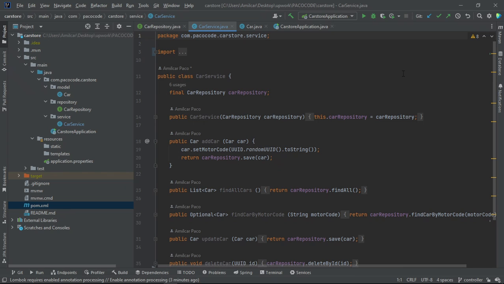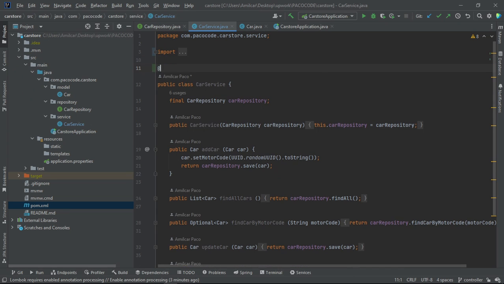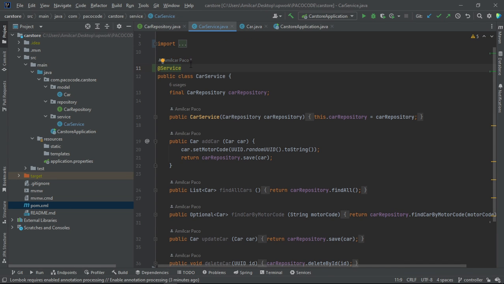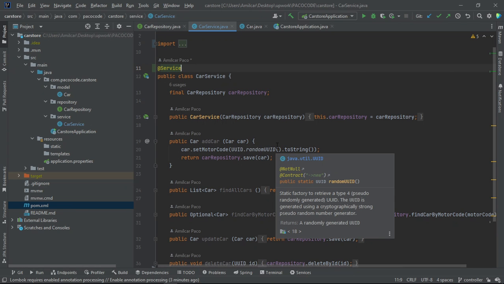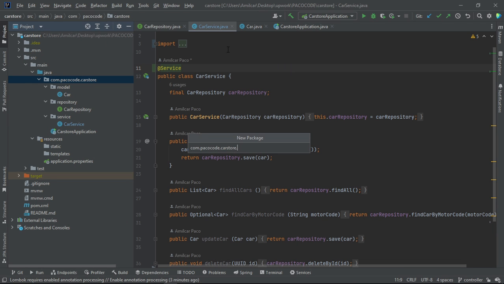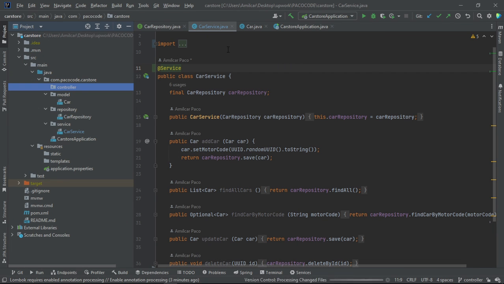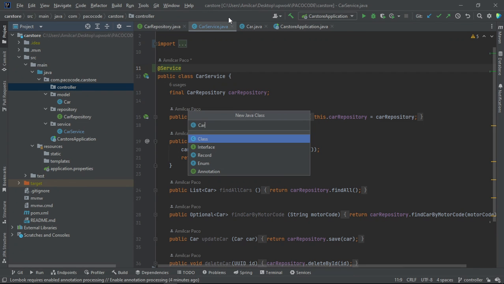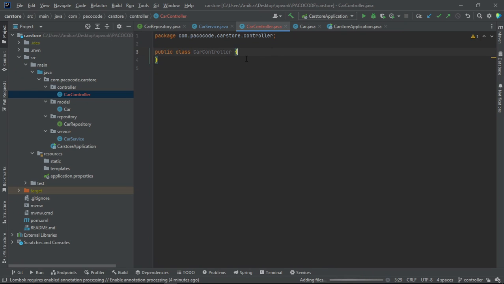Alright guys, so let's move on to our controller. But hold on, before we continue, we need to insert this annotation right here, @Service, so that Spring can understand that this class is our service. Okay, great. So let's create a new package. I'll call it controller. Let's create a new class, CarController. Let's start by bringing our service right here.